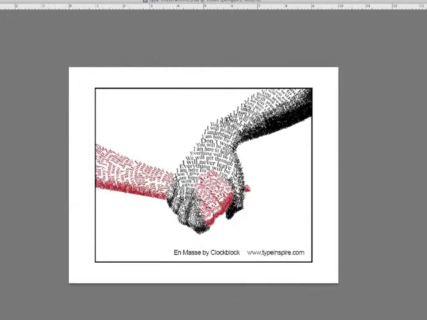The letter forms describe the shape of the hands and the arms, and they do it very nicely with spacing and density to describe the shadows and the highlights. But you can see that there's also a good use of color here, and if you look closely, the phrases that are used help to tell the story.